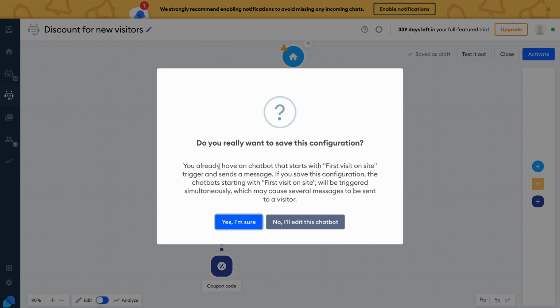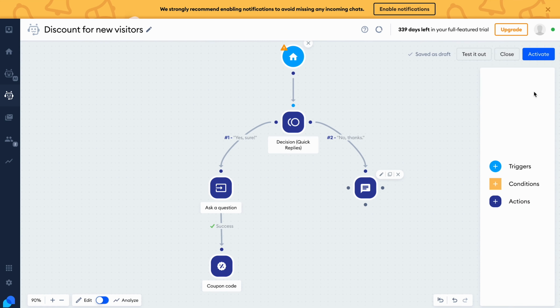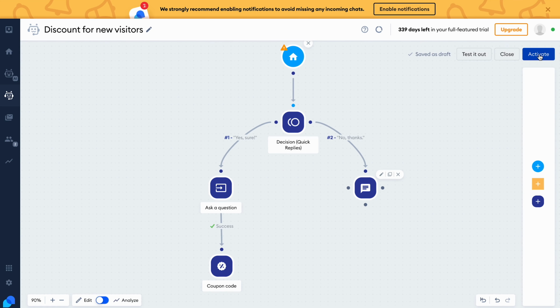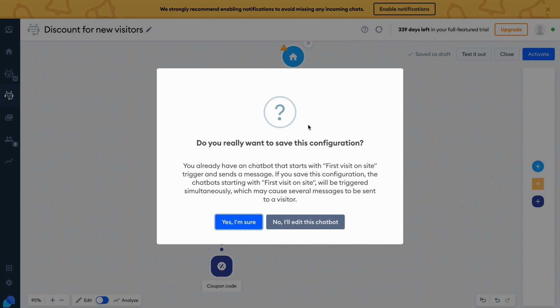So they are telling us that we already have a chatbot, so we are activating a new one. I will click yes, I'm sure I want to replace this one. Now, when you finish, you just need to click on activate. I'm not going to do that because I already have a chatbot for the welcome and I don't want to have two overlapping. But anyway, if you click on activate, Tidio will be telling you that there is another chatbot with the same trigger. So make sure that you are not activating the two chatbots at the same time.